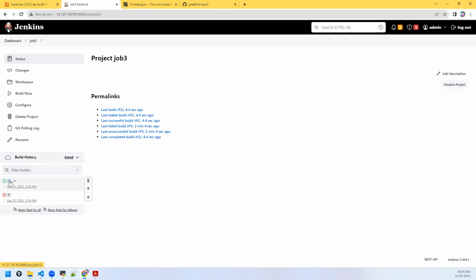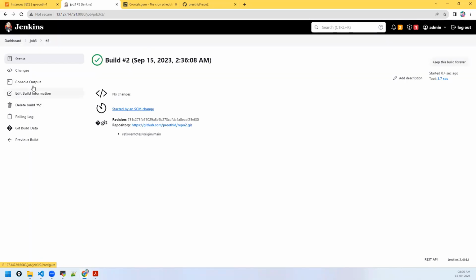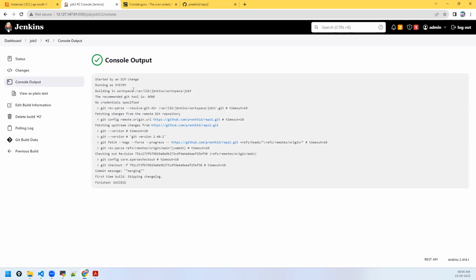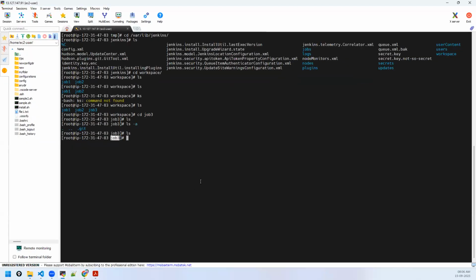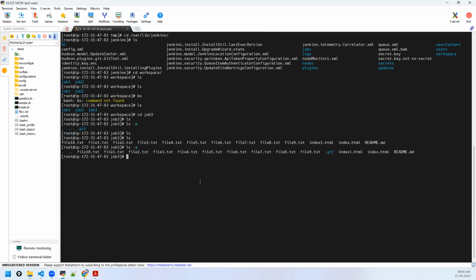Okay, it is successful. And if you see here, yeah, /var/lib/jenkins, that's the workspace it was showing, and it says it has got the changes. Let's see. Right, it has got everything now. It has cloned it now.